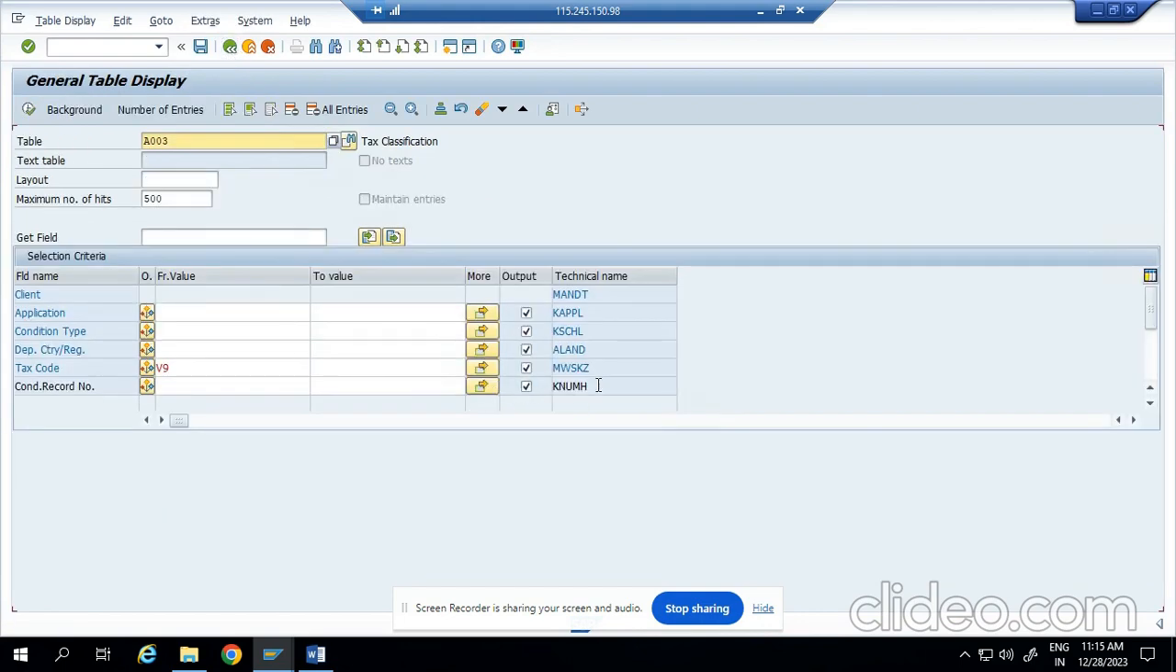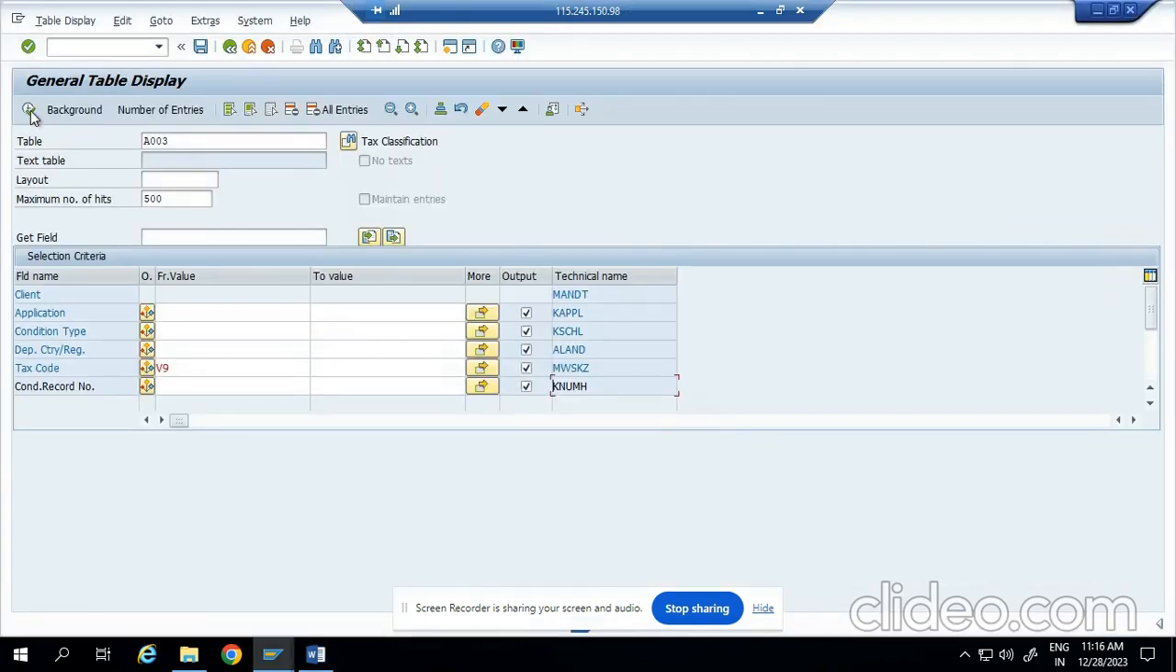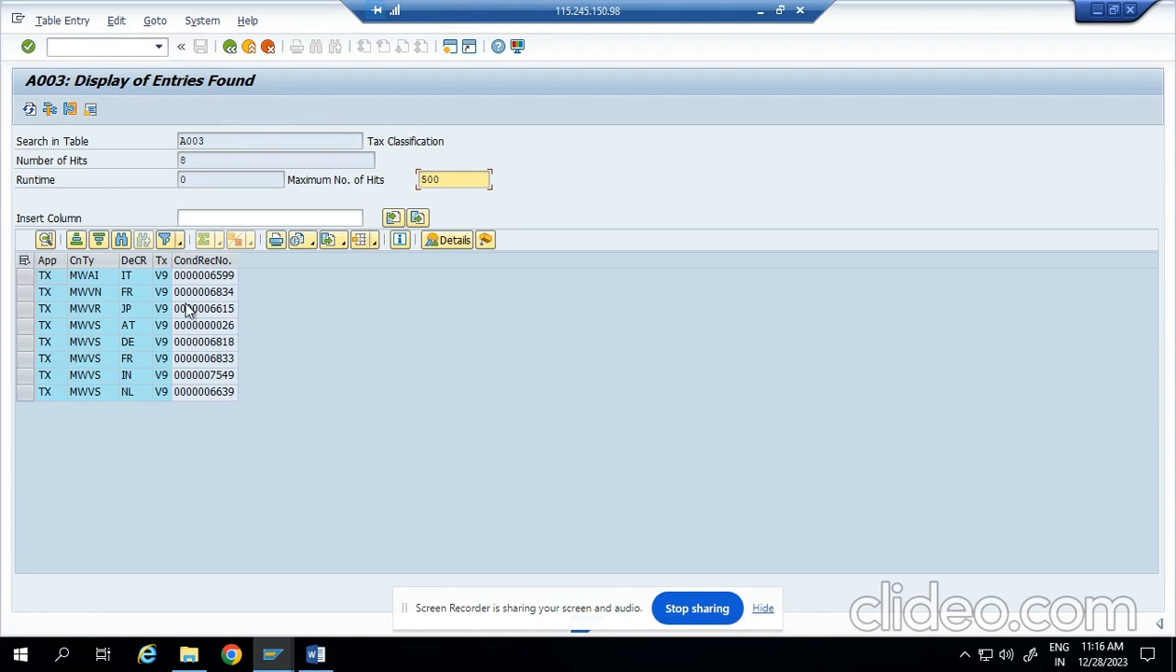What is the condition number table? And get the condition. Okay, this is the condition field, not table. The table is A003. Okay, and this is a condition. For example, here we have so many transactions. Take Italy, for example. For Italy, this is the condition number. I'm going to take this condition number and pass it into the condition table.